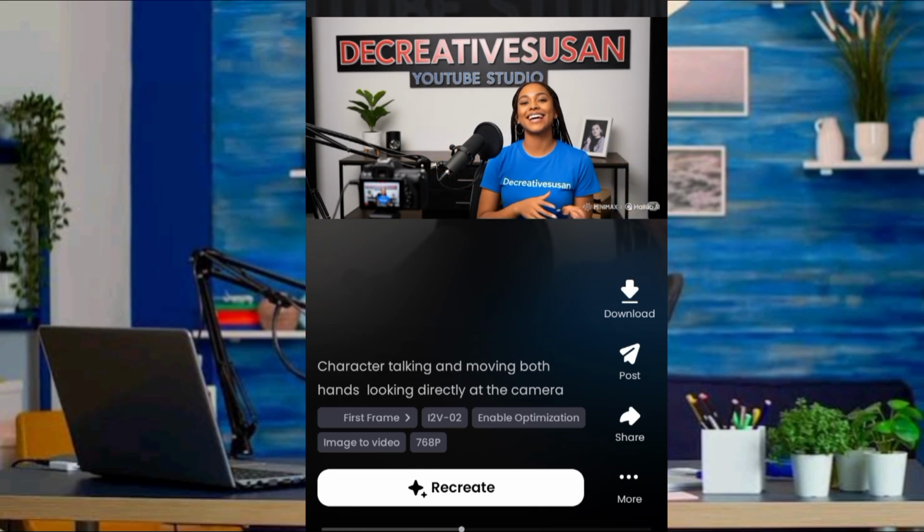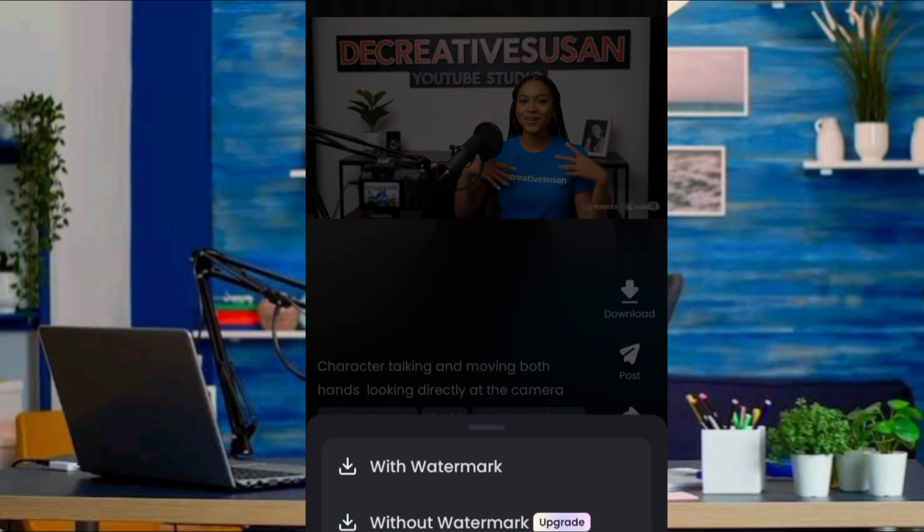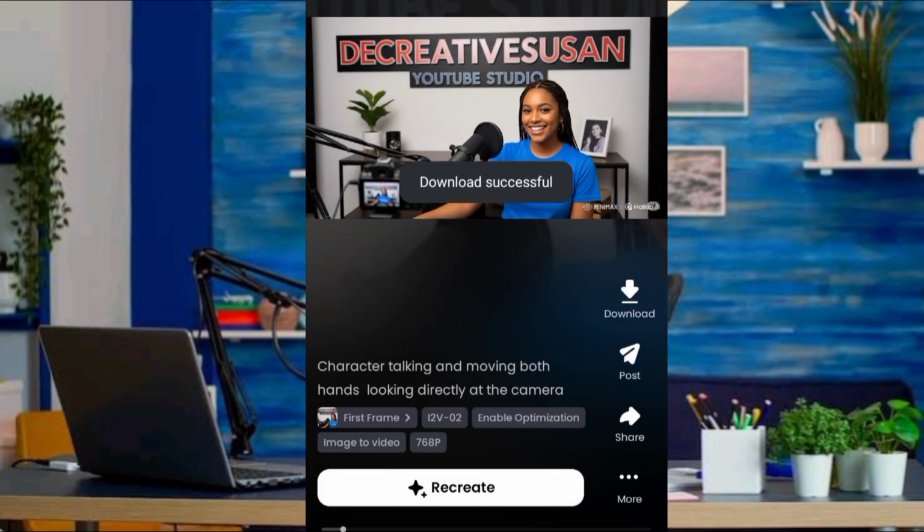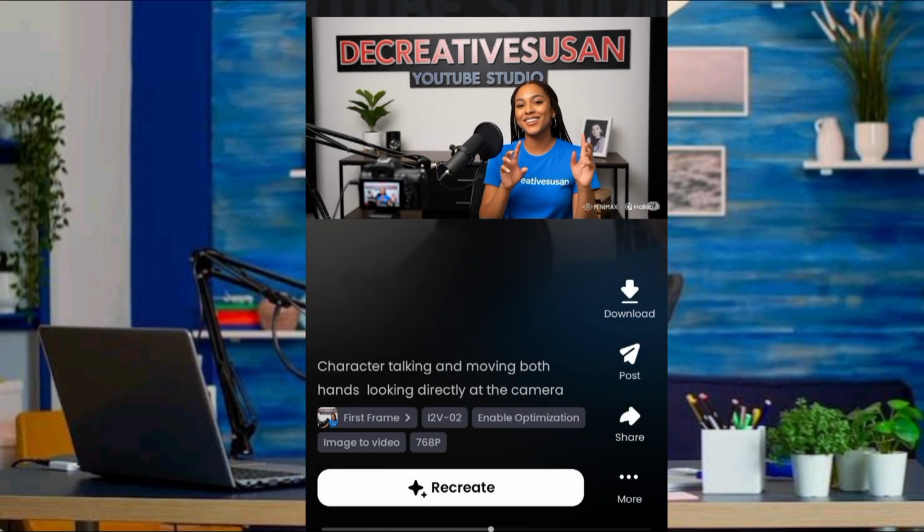So to download this, you see this download button here, just tap on it and you get these two options, with watermark, without watermark. If you want to download without watermark, you have to upgrade. So what we have to do is to download with watermark. Okay, download successful. Let's move over to the next thing we have to do.